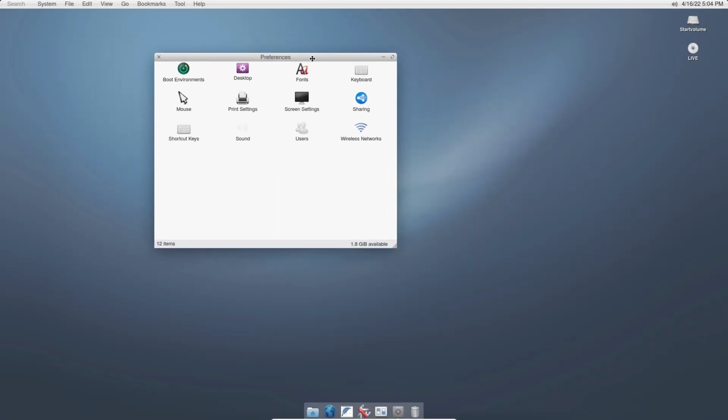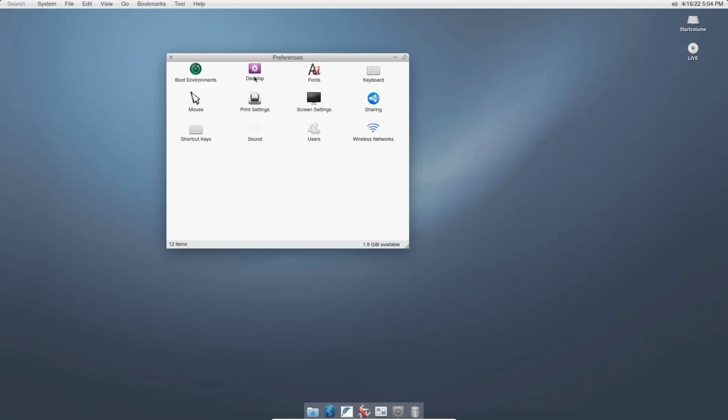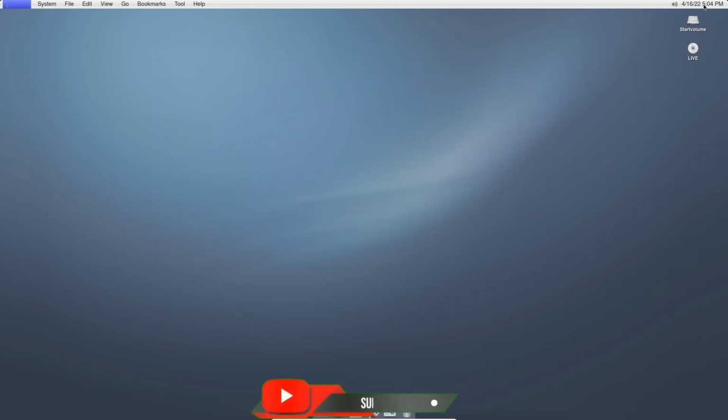Your preferences pop up. You've got a boot environment, your desktop, sharing, keyboard, fonts, screen settings, mouse, shortcut keys. You can set up your users. And then, of course, your wireless networks. You could go in and handle that as well. And then if you pop up over here, you can click on date and time, and it doesn't really pop anything down. So that's just another one to take a look at. If you get a chance, zip on over, throw it on a USB, put it in a virtual machine, and take it for a test drive.